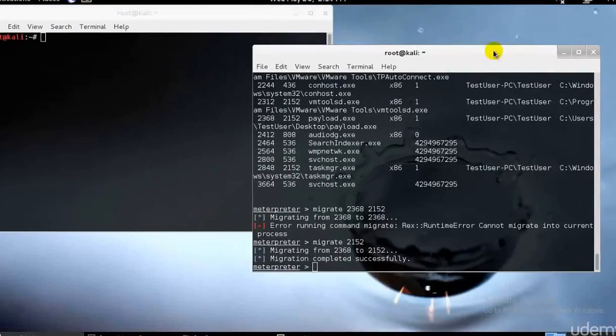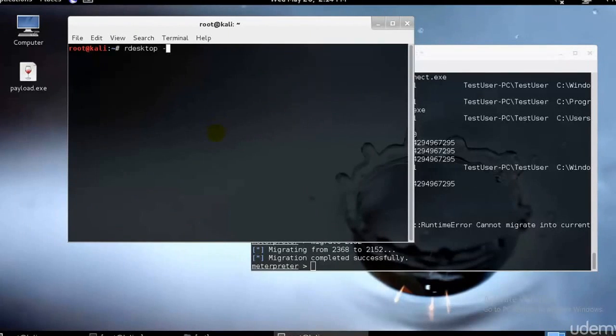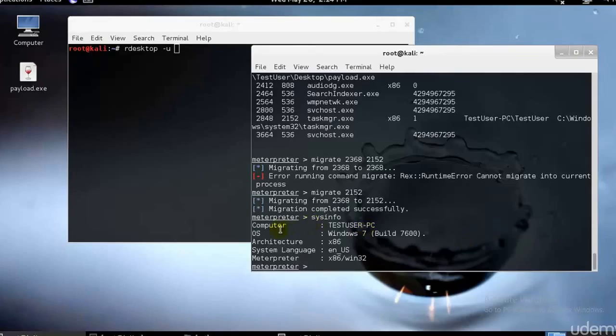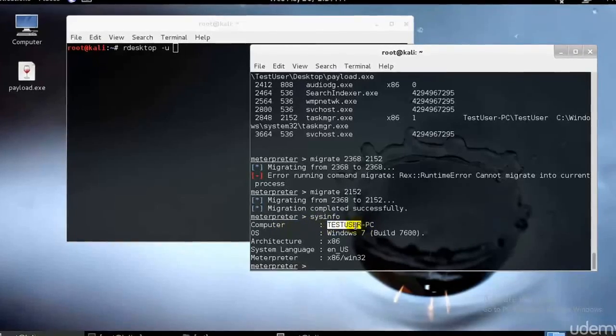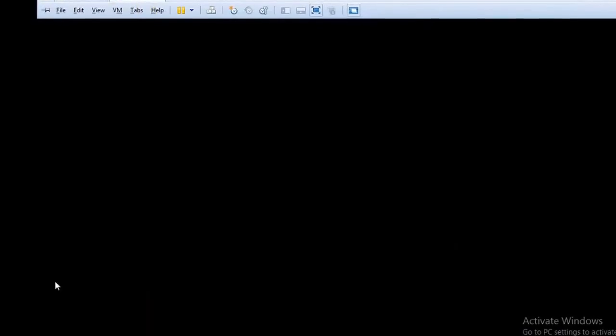So you can just open another terminal and type rdesktop and then -u, and you need to know the username of your computer. If you want to know the username, then just type over here sysinfo, and the name of the person is test user. So just copy it and paste it over here. I believe it is the same, right? Test user, perfect.